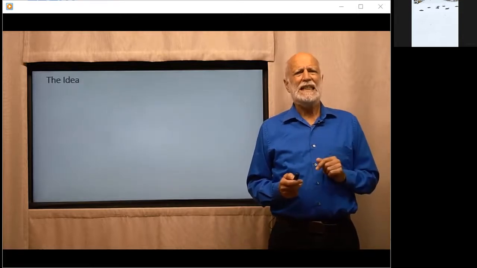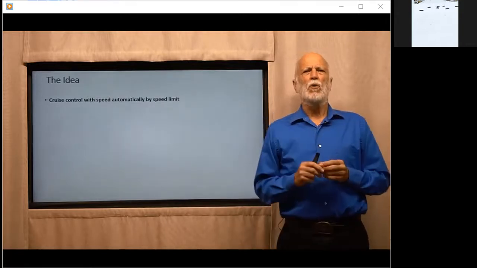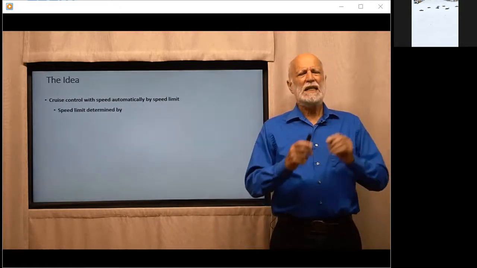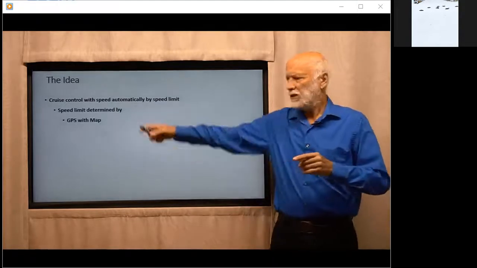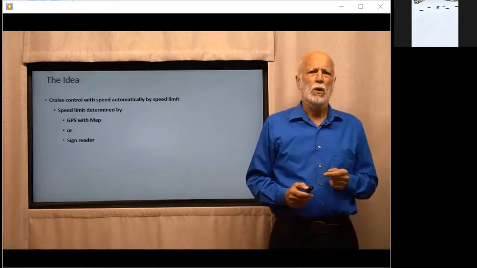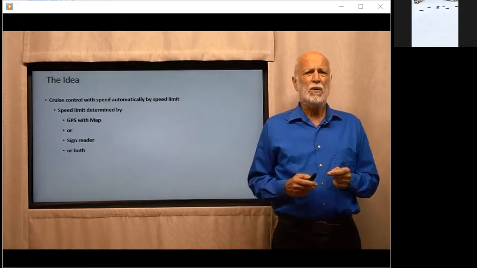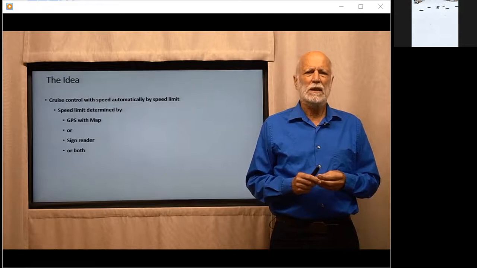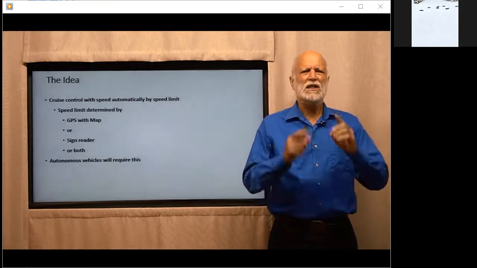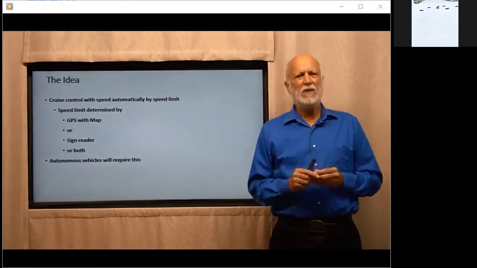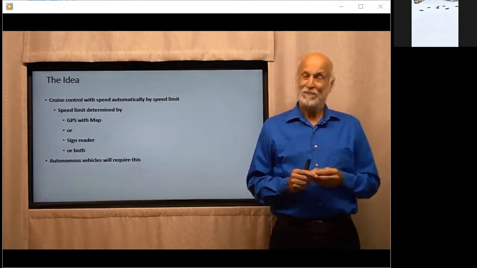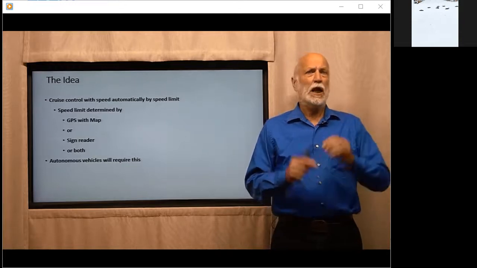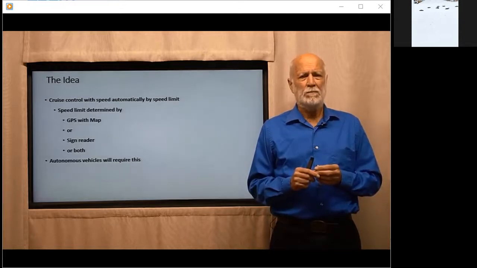So let's give an idea here. A cruise control with speed automatically set by the speed limit. And we're going to find that speed limit either with a GPS and a map that has the speed limits, or maybe a sign reader, or maybe both. A couple of ways we could do this. Now, it turns out autonomous vehicles are going to require this, because if an autonomous vehicle keeps speeding, then Elon Musk is going to have a lot of speeding tickets to pay.